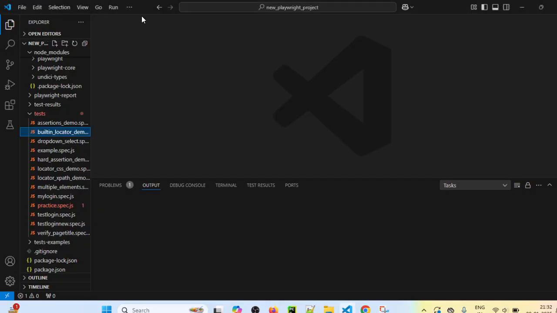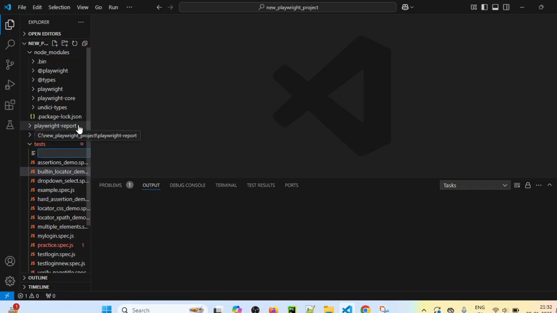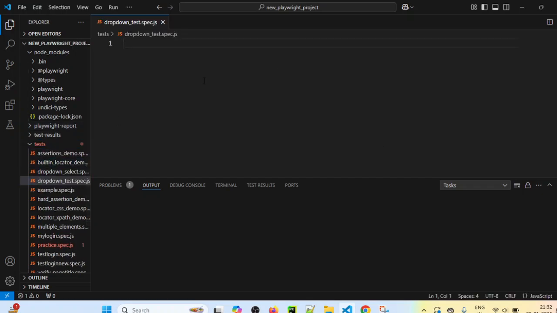So let's go to Visual Studio Code. Inside this I am going to create a new file. Let's name it dropdown_test.spec.js. So we have created one file.